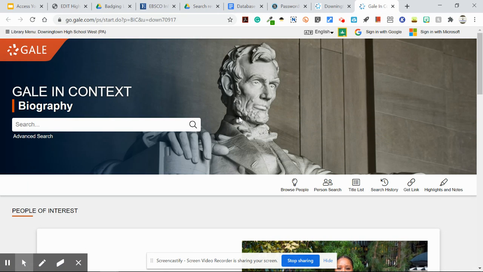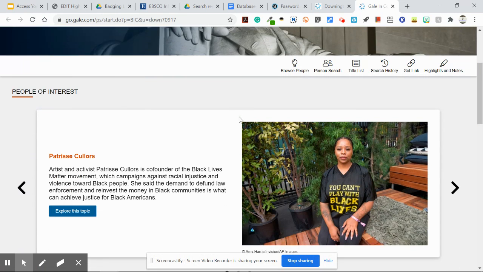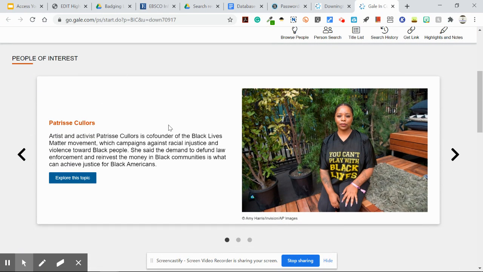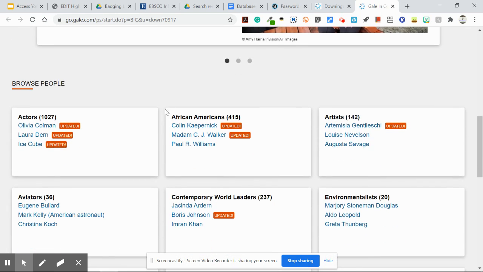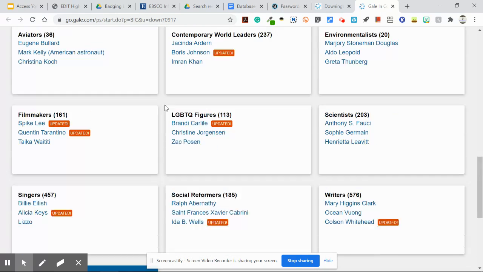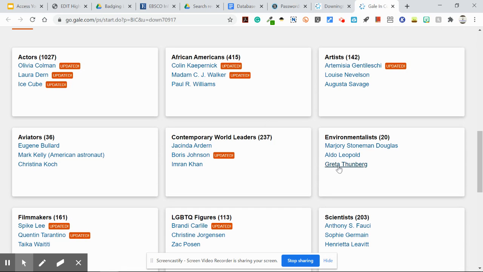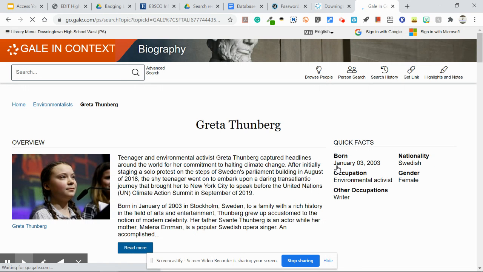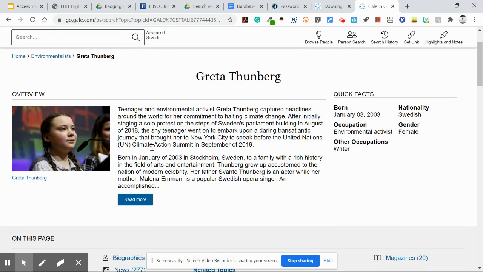And all Gale databases are kind of set up the same way. So I'm going to scroll down and you'll see some kind of highlighted topic right there. And then you'll be able to browse as you go through. So let's say I was interested in my friend Greta. Once we're in with Greta, we'll see an overview. Now this is an article, but it's an overview article that gives an overview of the entire situation.